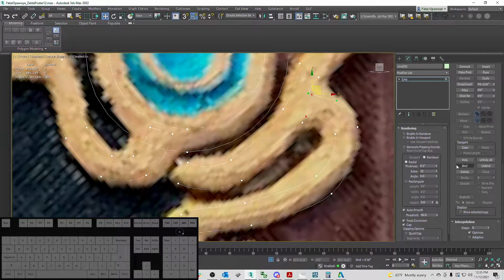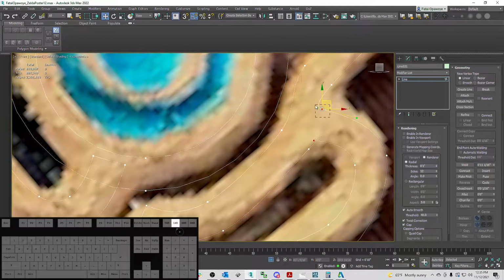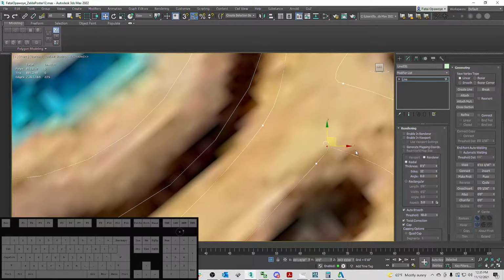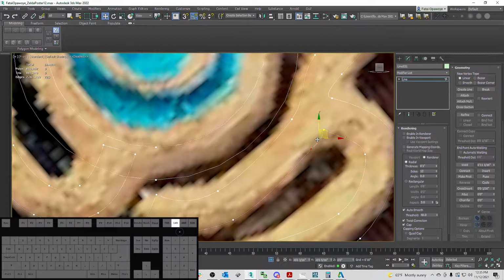Alright, and as you guys know, these are all unwelded, so you're going to want to make sure you weld these guys back up. Whoops. I want to weld them separately. Weld. Just going to turn this guy into a corner just to make sure that I don't have any issues.